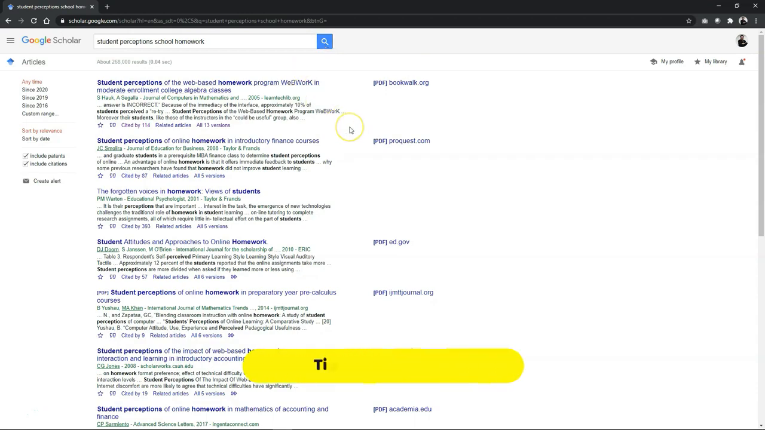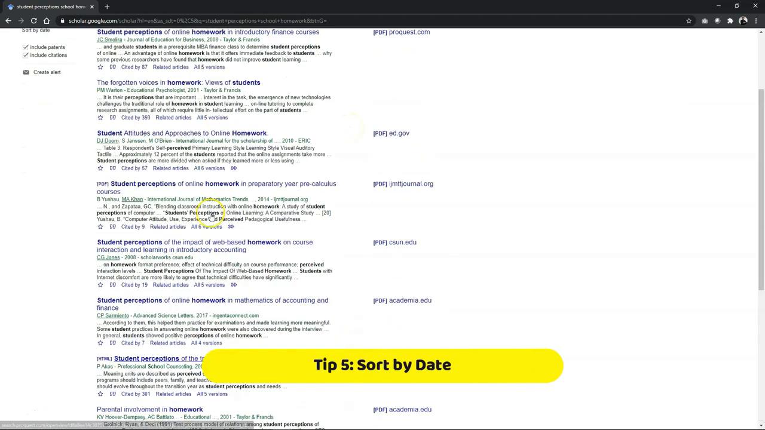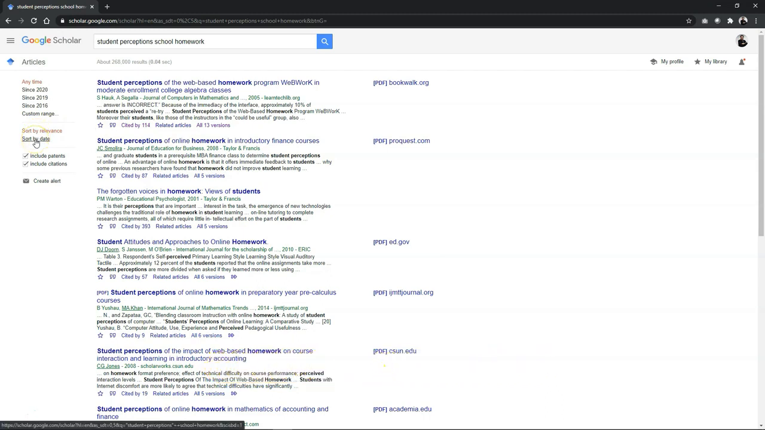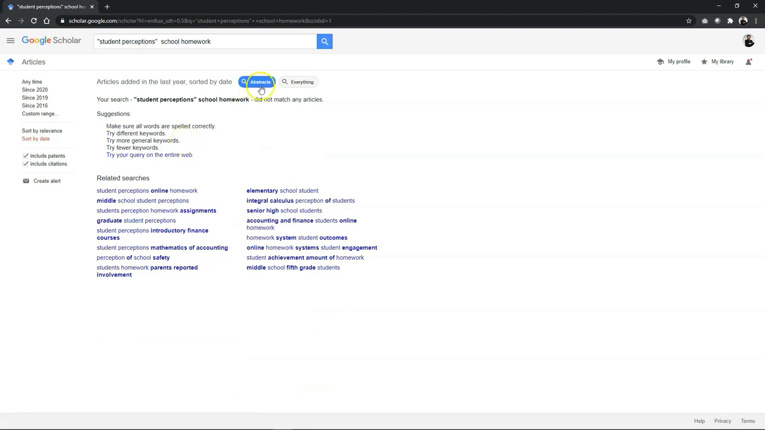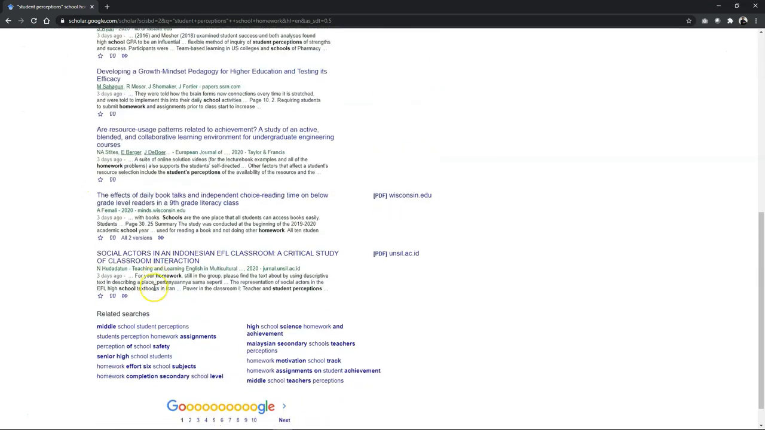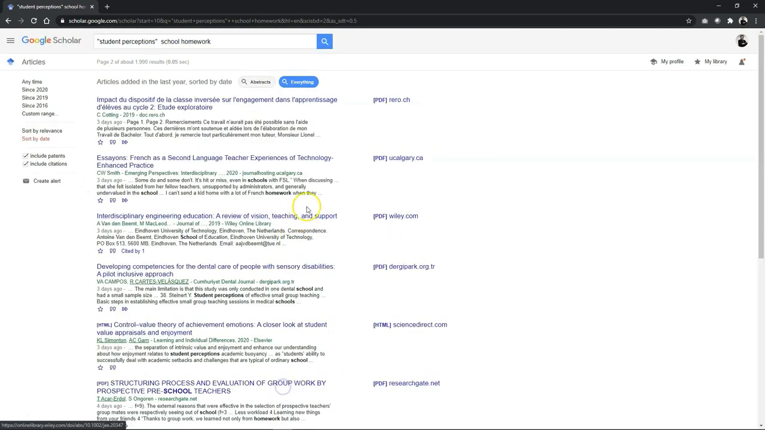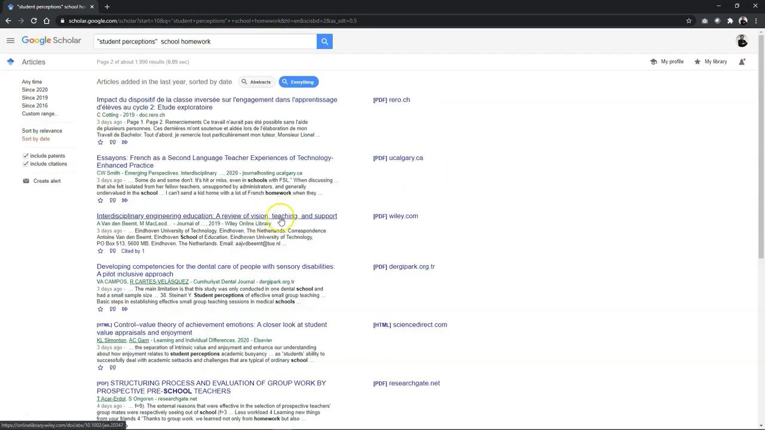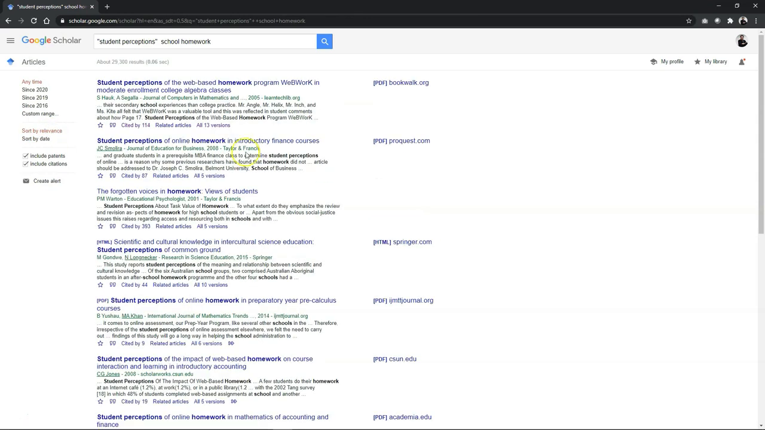Tip number 5 is, if you do not want to sort by relevance like I'm showing now, you can also sort by date in case you want to find really specific ones. So if you click sort by date, I click everything here, and then you can see like 2 days ago, 3 days ago, and so on. So it's sorted by the date. That would help you to know which one is really the recent one. But it's very rare for us to use this, because usually we go for the relevance.